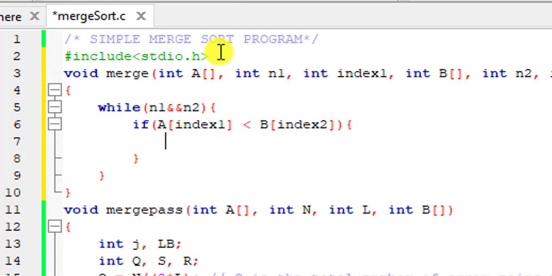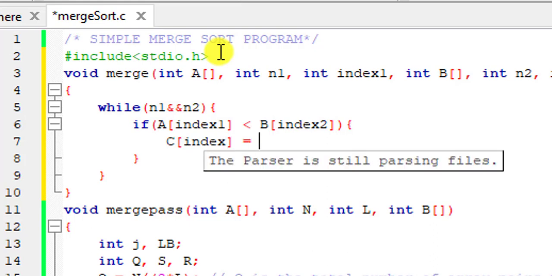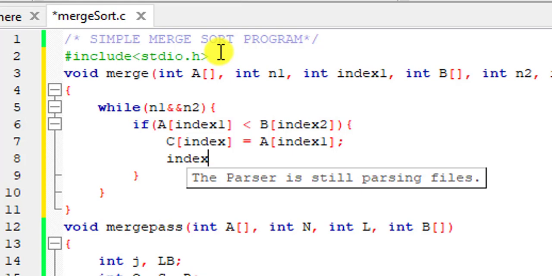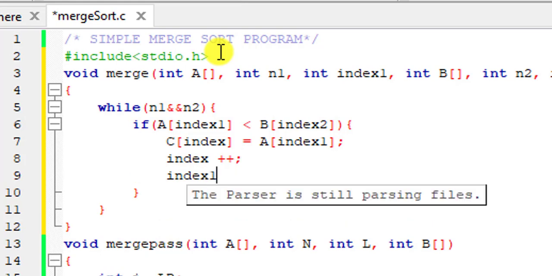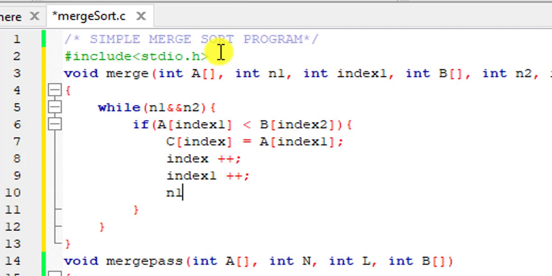So inside the conditional statement, if this holds, then in the C array we simply pass A because it's less than B. So A index 1. Done. And now we need to move to the next index for array C. Index, we're going to give it an increment for array C, and similarly for array A we also need an increment, and we need to decrease n1. So what is n1? It is the total number of elements. Since we already passed it into C, for the future comparisons we don't need this particular element which we passed into C. So we're going to decrease the total number of elements in this array.